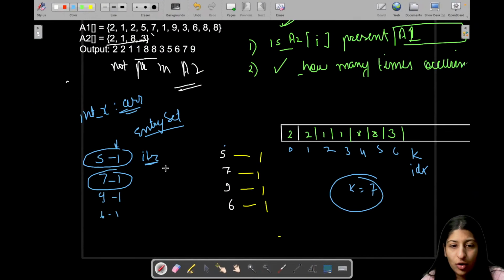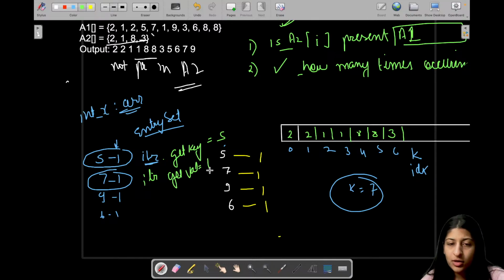So ITR dot getKey will give me 5 and ITR dot getValue will give me 1. So this will be stored in your array, getValue number of times, that is 1. You move ahead and your IDX will be at 8 now. This is 7, this is 8. So your IDX is at this position.